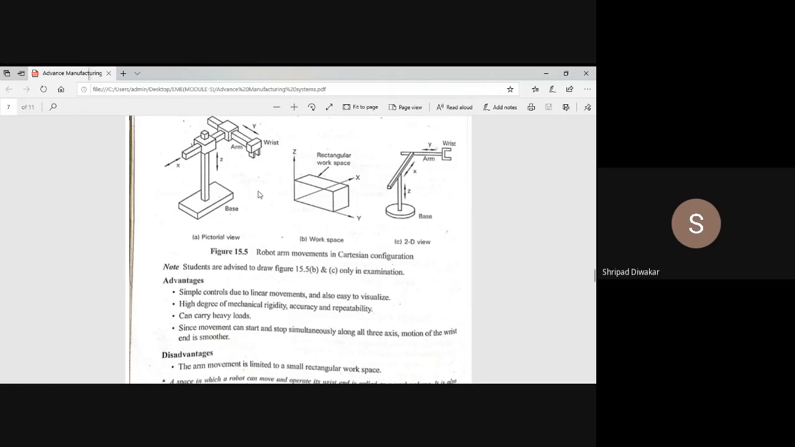Then third one, due to linear movement, it can carry heavy loads. And a fourth advantage is that we can start and stop simultaneously along all the three axes, so the motion of the wrist end is smoother. Because of the linear movement, we can start and stop the movement of the arm in all three directions, and the motion of the wrist is also smoother. So you can stop and start at any moment. So these are the advantages.